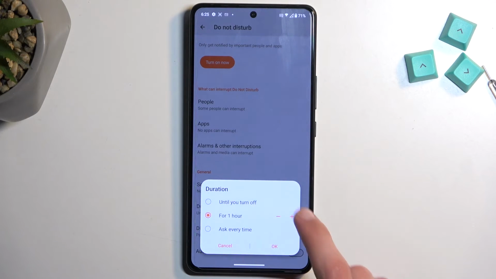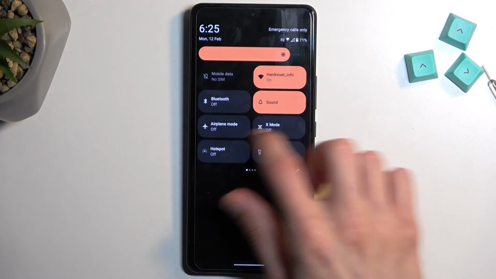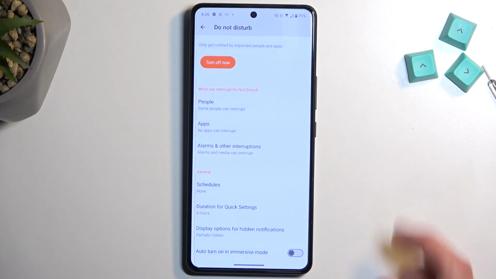Now, I personally like to select it to be on a timer and make it something like 4 hours. And that will make it so whenever I tap on the toggle itself in here, it will get enabled for exactly 4 hours. And I can obviously turn it off before that time runs out if I remember about it, but if I forget about it, the device will turn it off automatically after 4 hours, the way I set it up. So, a pretty nice thing.